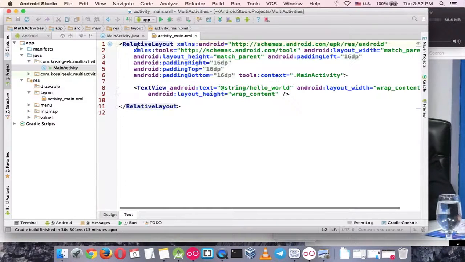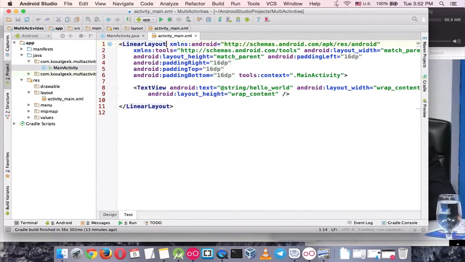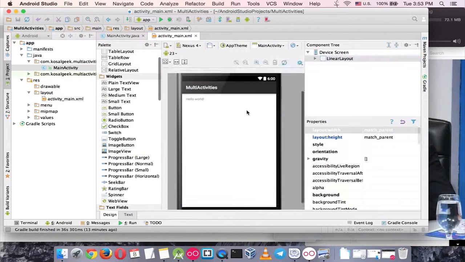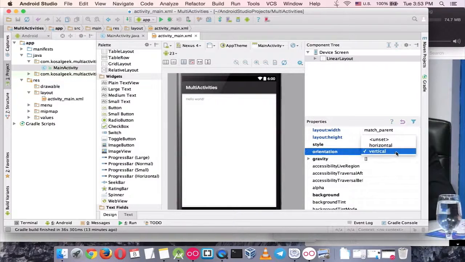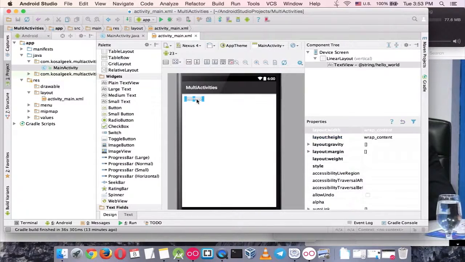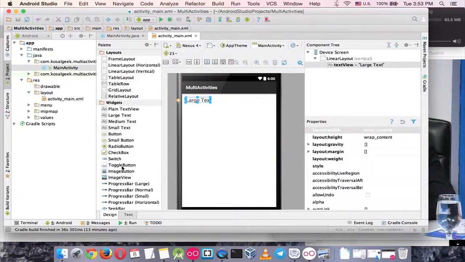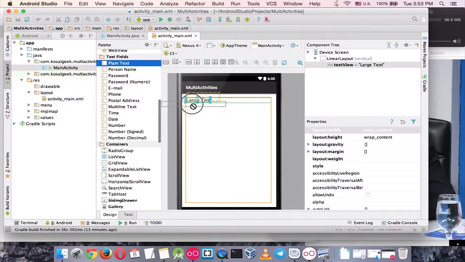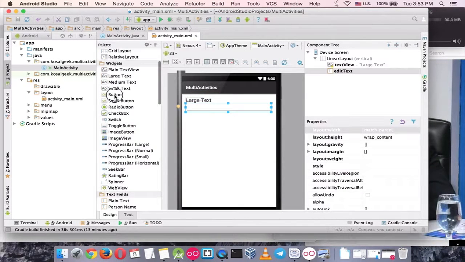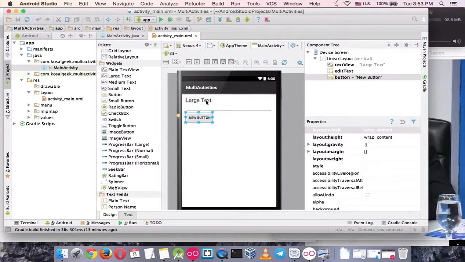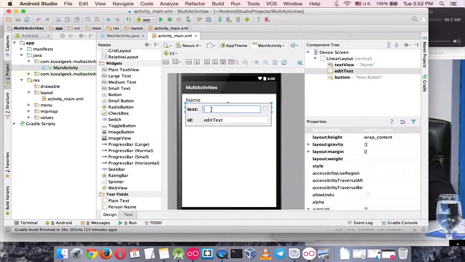So let's quickly change to linear layout, and then right here I will choose orientation to vertical, delete this one, and grab maybe a plain text and a button. You are free to change to anything you like, but for me right now I just give a demo on giving a name and showing a message of your name.